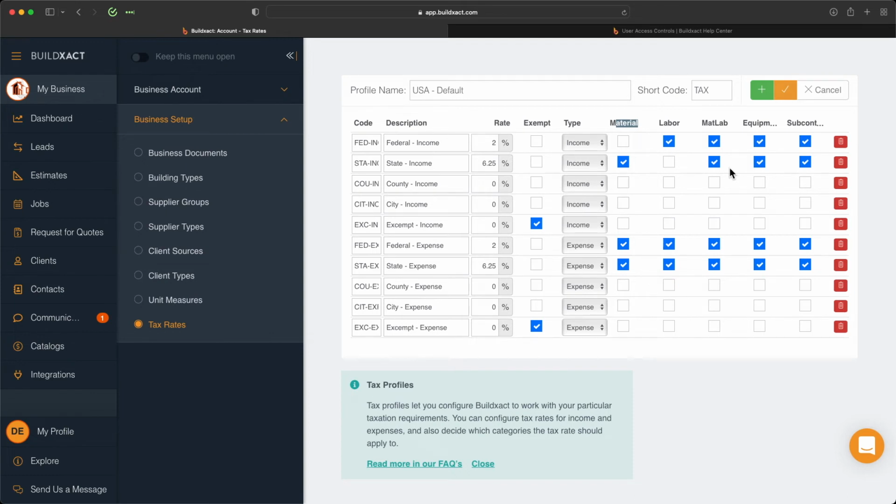Now, as you're going through this, you're totally free to change the names and the percents as well as what that is directly applied to. But there are a couple rules that I would really stress to you.